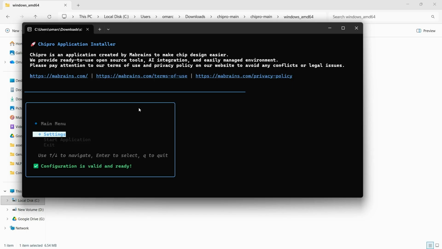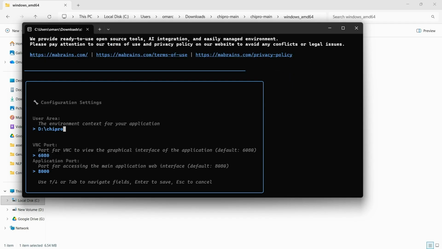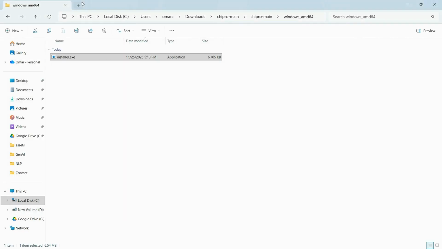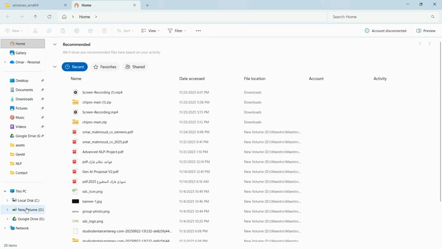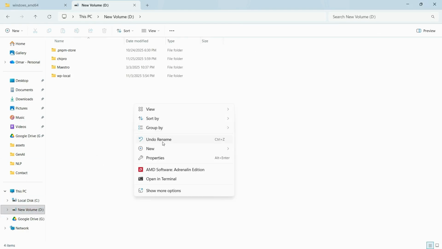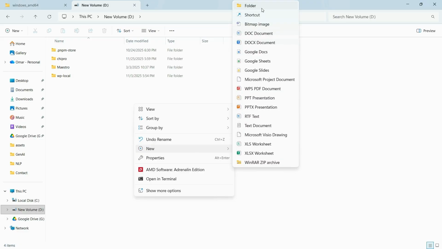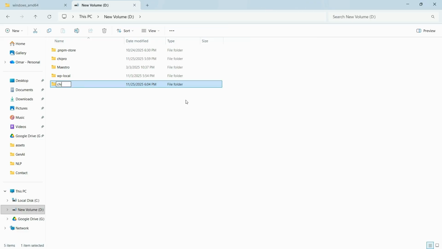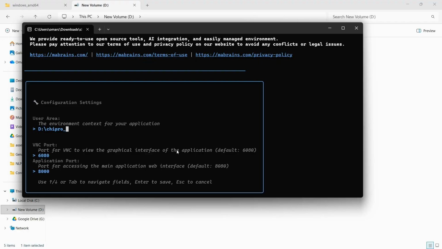Similar to the Linux installation, you have to set the settings. Here I set the volume path. This volume path must be a valid volume. So let's go ahead and create that. So we need to go to here and create a valid volume. So let's create this. So we will create Chipro volume folder. Then we will add that here. So let's make this Chipro underscore volume.